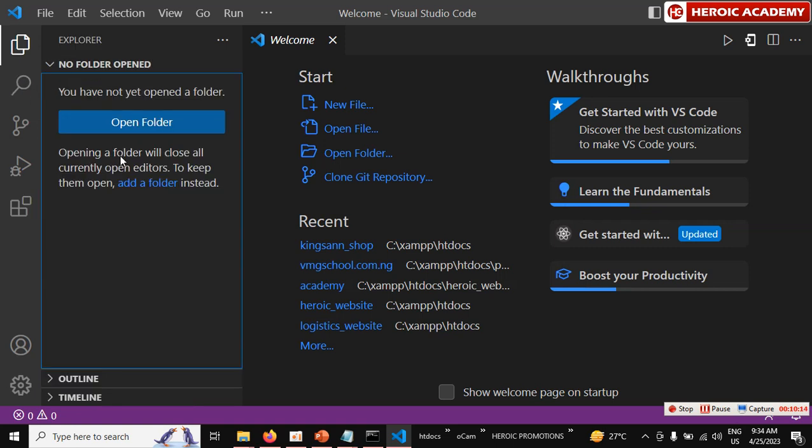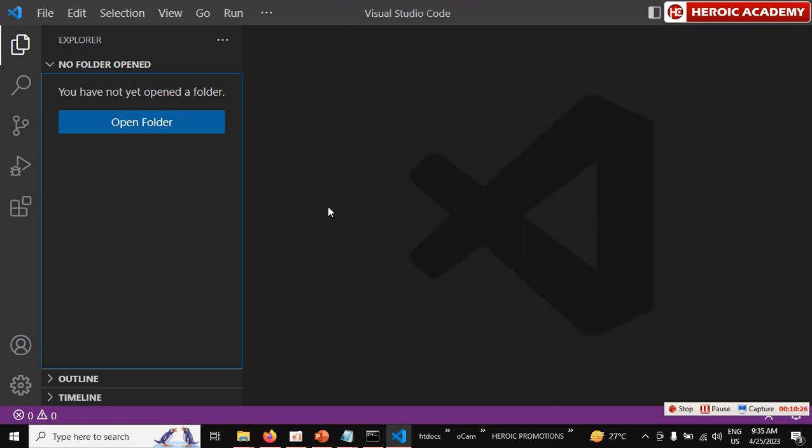Okay, after installing the code snippet, then for the command line, you have to close this for now because we don't need it actually for now. I'm going to close this.